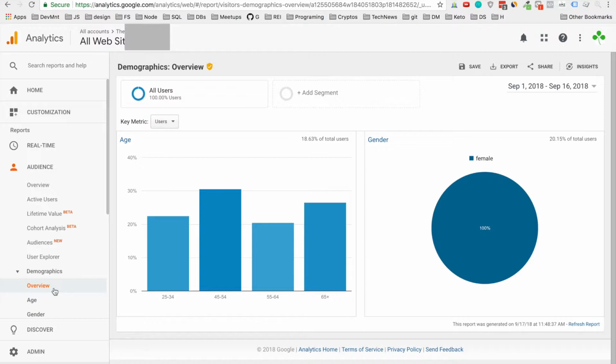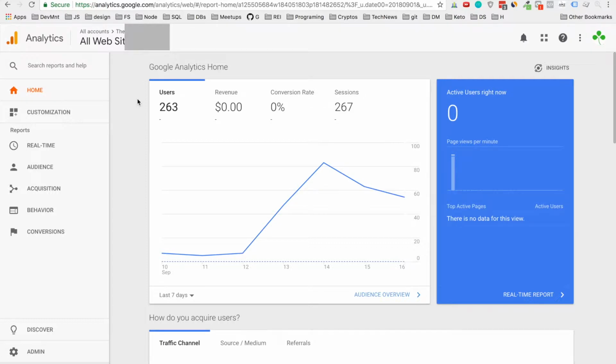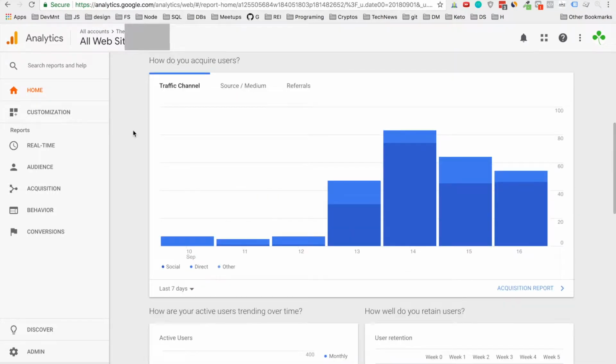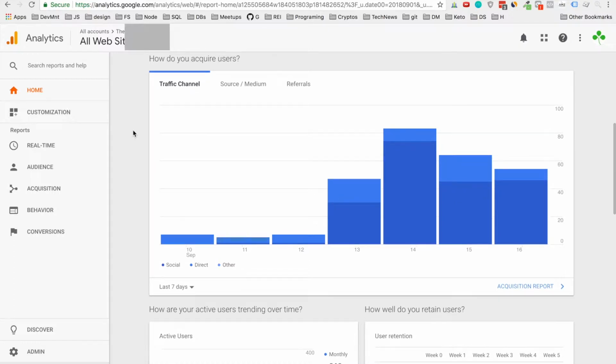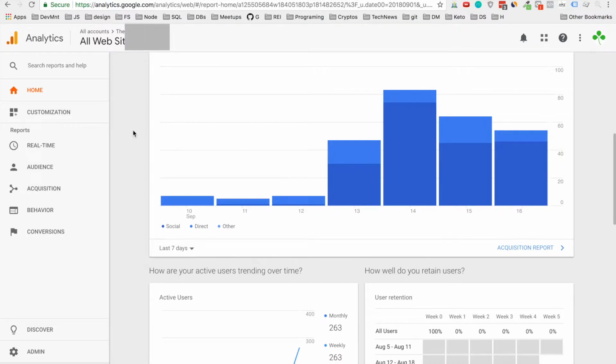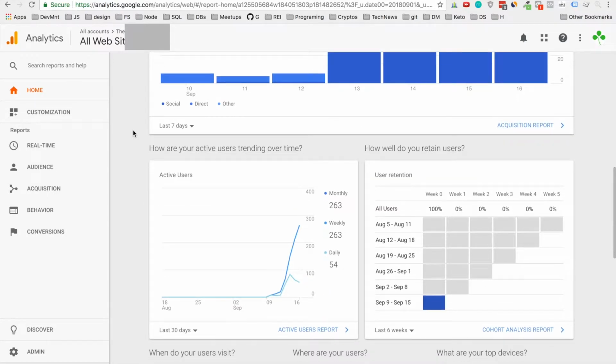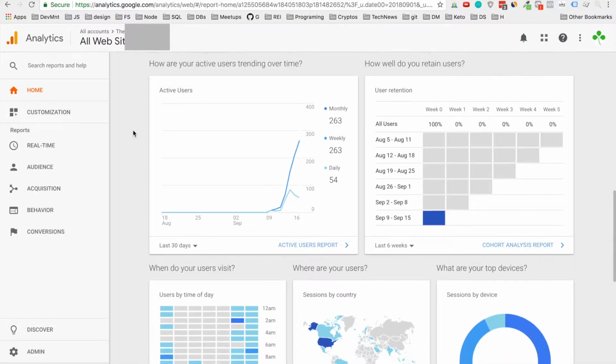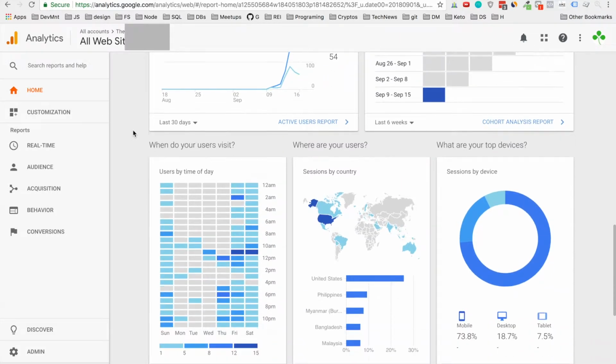So this is the home screen, as you all can see. Google Analytics is just filled with data, and of course the deeper you dig, the more data you get. But it has a ton of good information on it. It shows you users by time of day here. It shows you the countries that are most active on your website, and of course the devices and so forth.